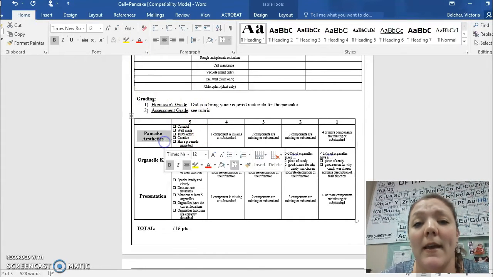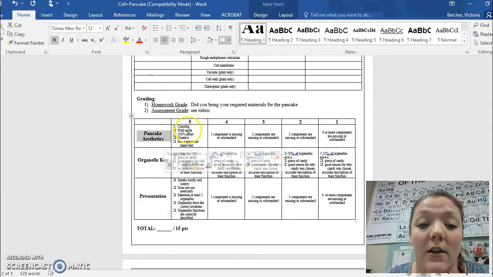C rubric. So pancake aesthetics. Is it pretty? Is it colorful? Is it well made? 100% effort. Is it creative and has a pre-made name tent?